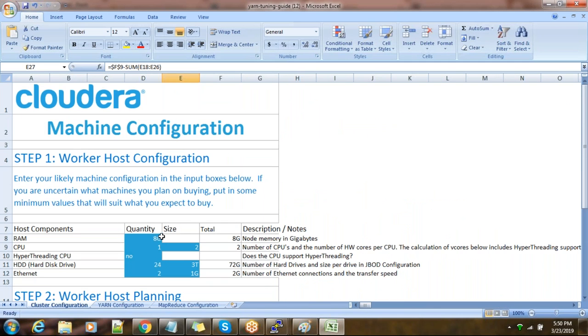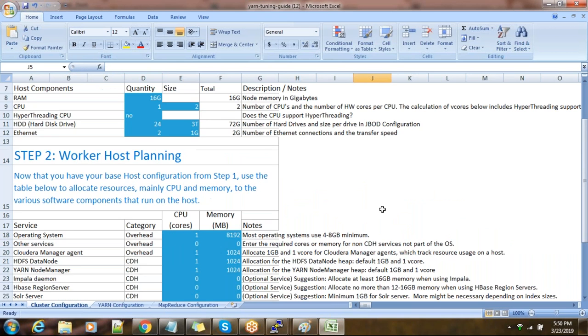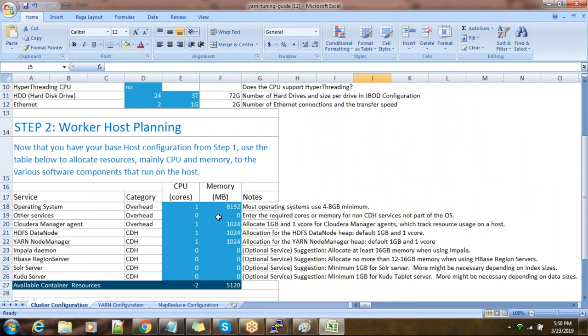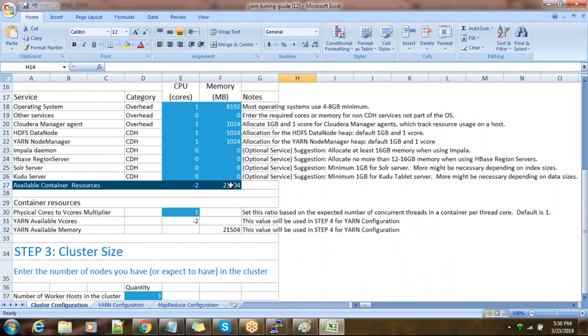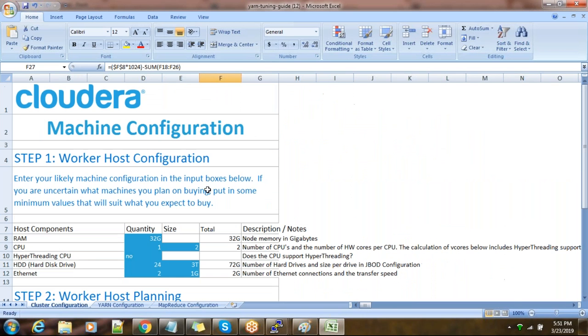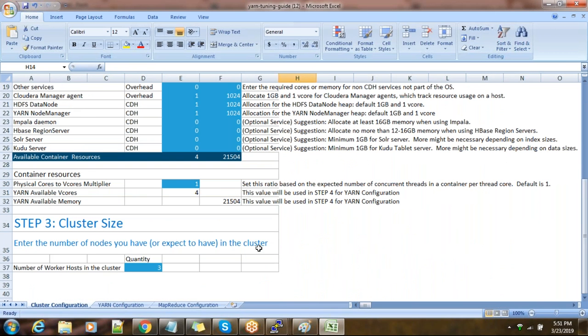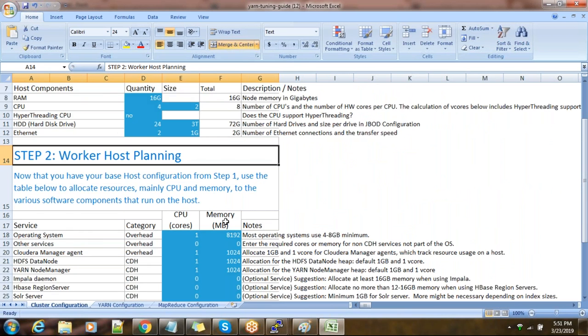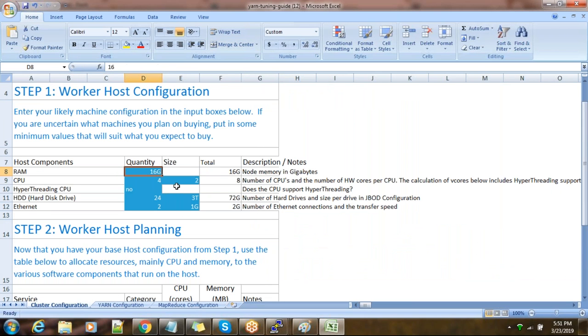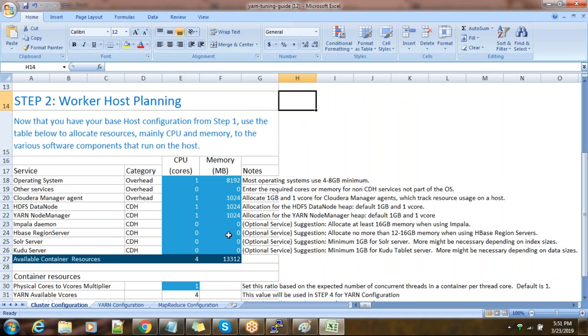But I'm just using some exaggerated values, like I can use 16 or something. Even if I use 16, I have 5 gig, or if I use 32, 21 is available. Actually we should not do that, we should use the actual values. This is the total, I don't need to use 16 here. If I use 16, 5 and 24, I have 13 gig and 4 cores available.